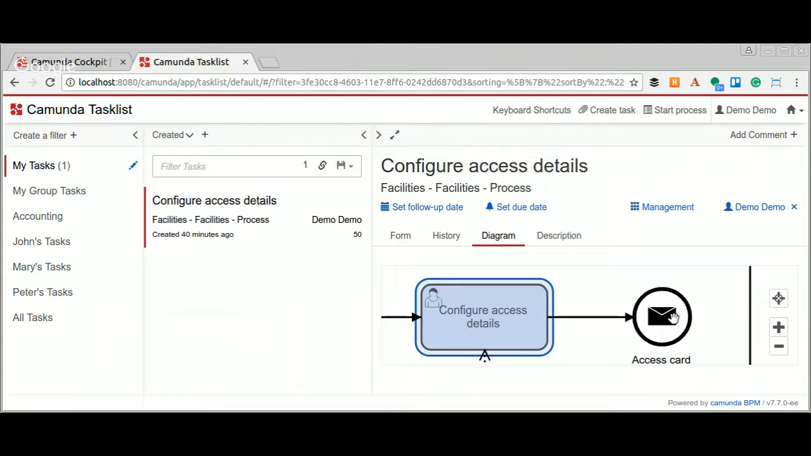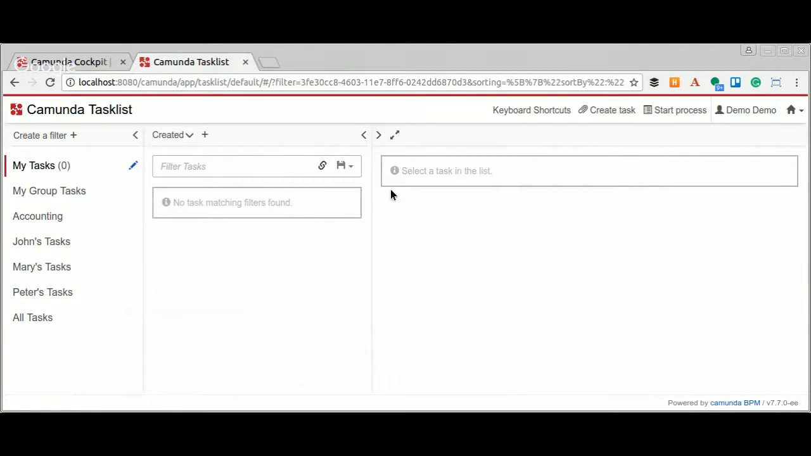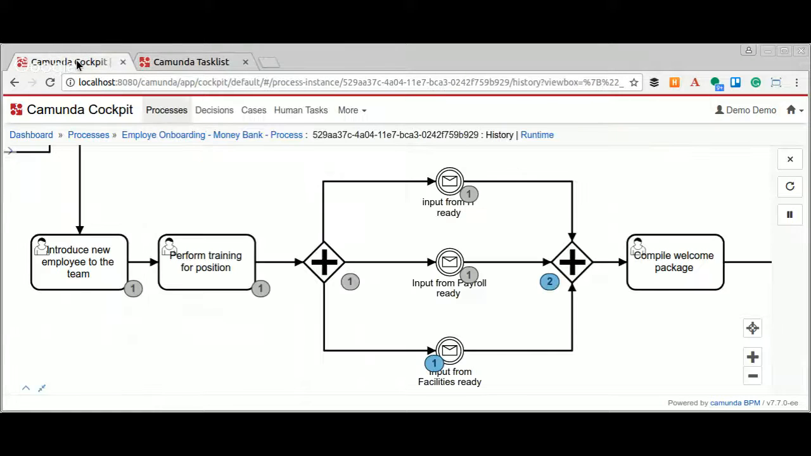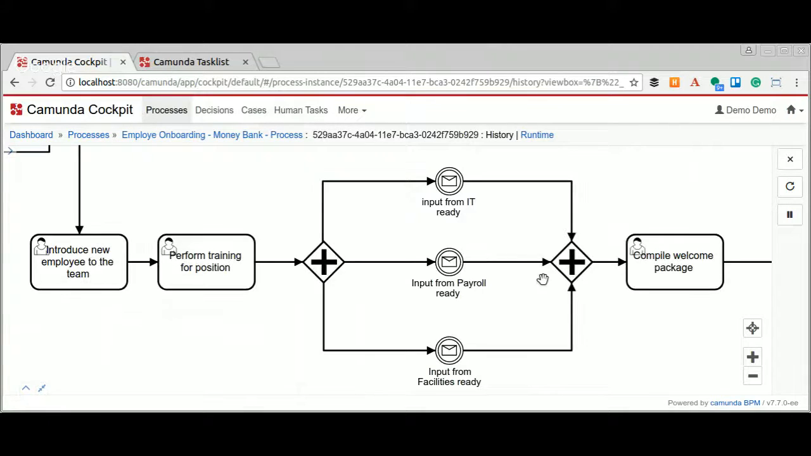And we want to see actually that this message is sent to the other process, because that's what we configured in our modeling exercise earlier. So let me complete this task. Apparently, I need to fill out a little form here and approve Benjamin's access card. And now if I complete this task, nothing is to be done here. If I refresh, we can see that now the last message has been received, and we moved on to this parallel gateway and into the next user task.